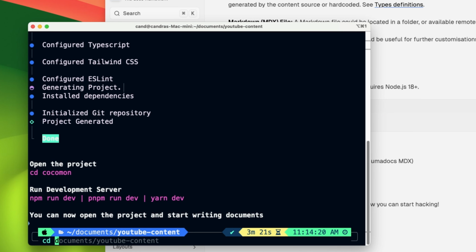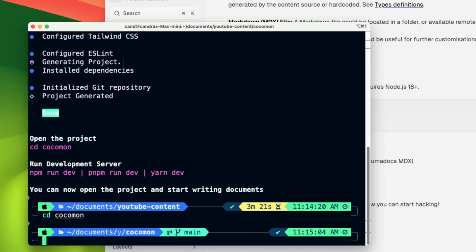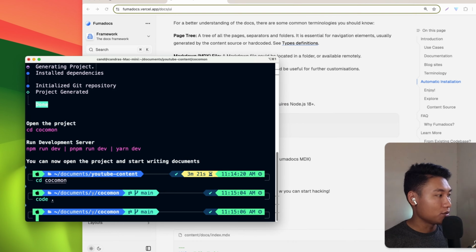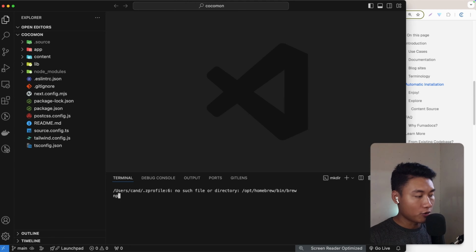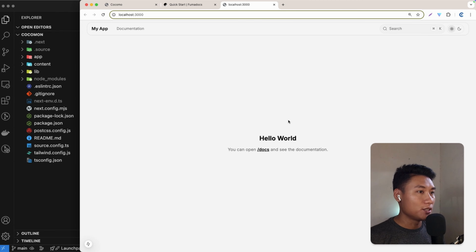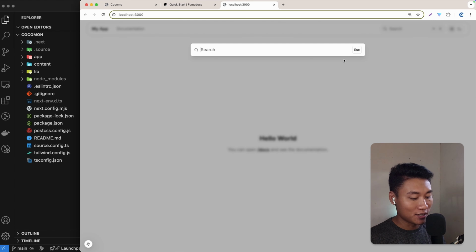So let's cd into cocomon like this, and we are going to open that inside Visual Studio Code. Now let's run npm run dev in the terminal. It's going to open localhost:3000. All right, so this is what we have. As you can see, everything is set up and we're done. As you can see here, the search functionality is right here, and this works.